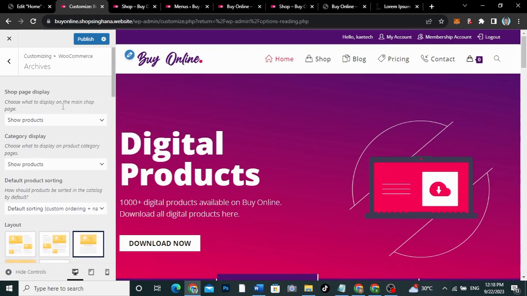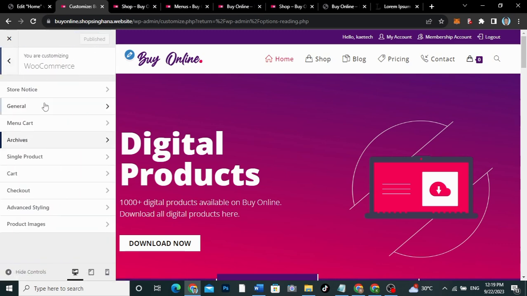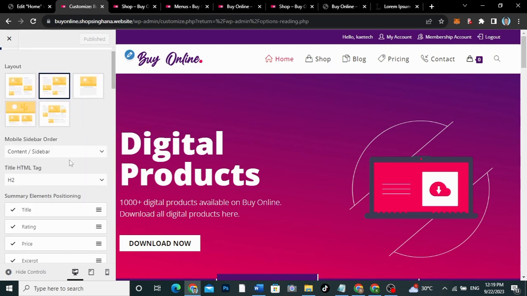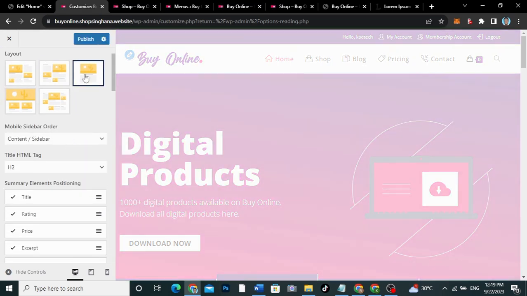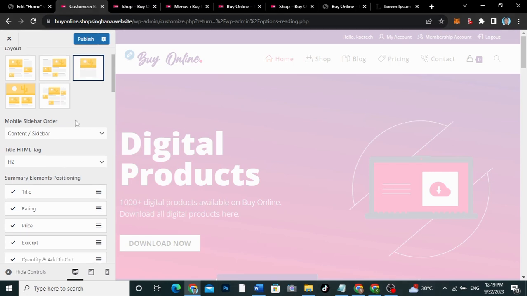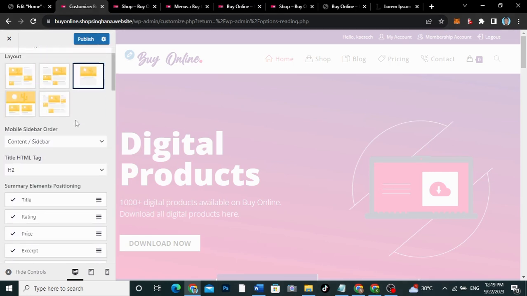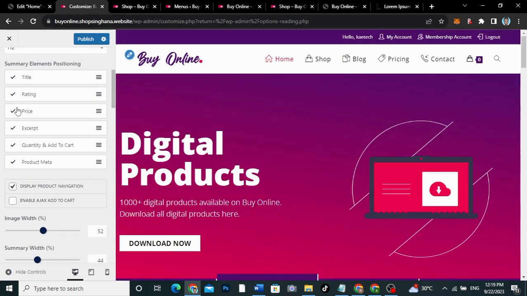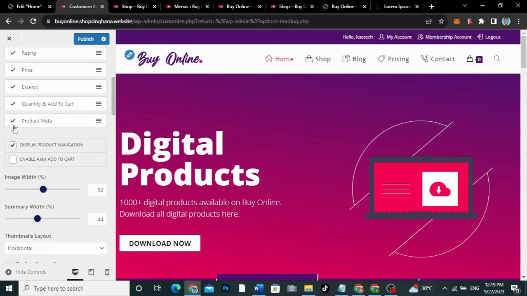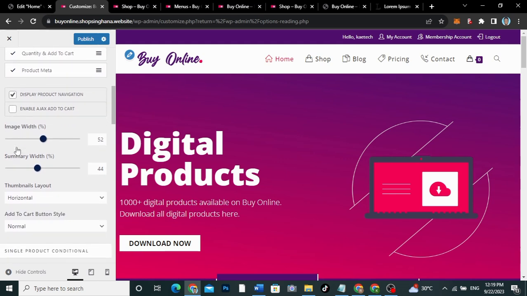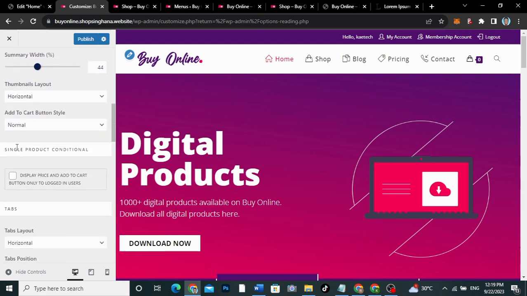And I think basically that is all. So I will publish this one, go over here, and then single product page also. I'm going to use this one over here, that is a full width layout. And then the title, rating, price, quantity, add to cart, and then product meta and all those things. You can add all those things.